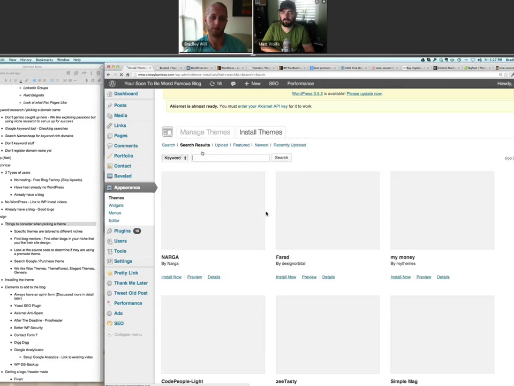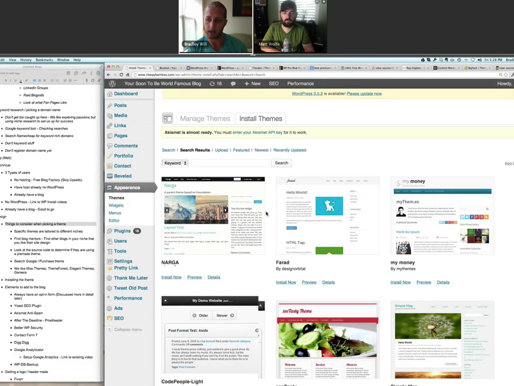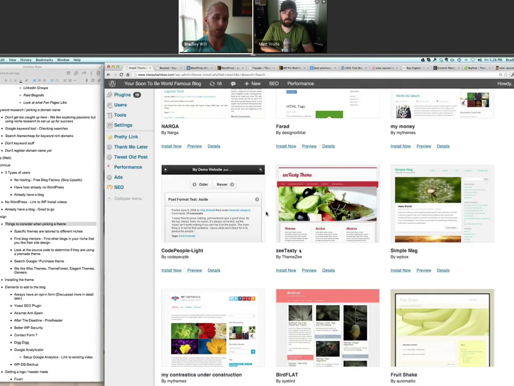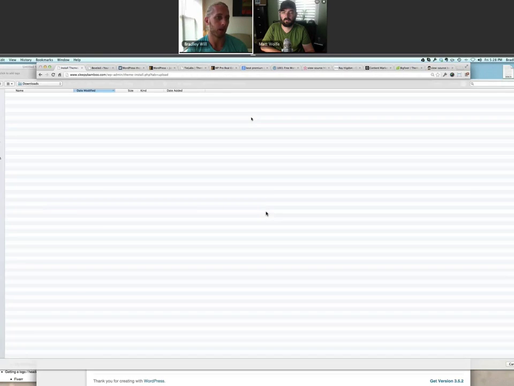Oops, I'm sorry. That's if you want to search the free themes. So I might as well explain this now. These are on the search bar. These are a bunch of free themes provided by WordPress. But what we want to do is actually click upload, and we're going to choose our file. We're going to download it from there. We're going to choose our file.